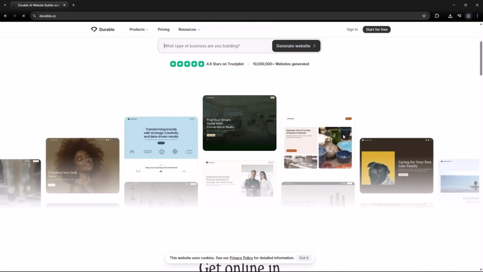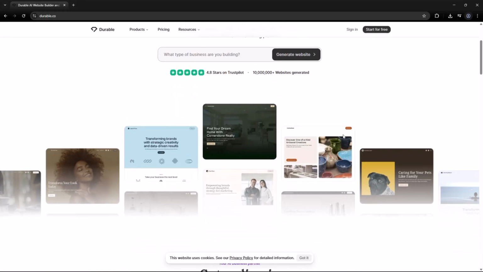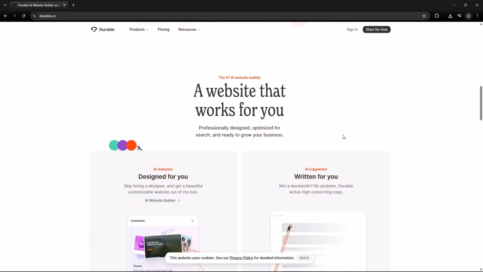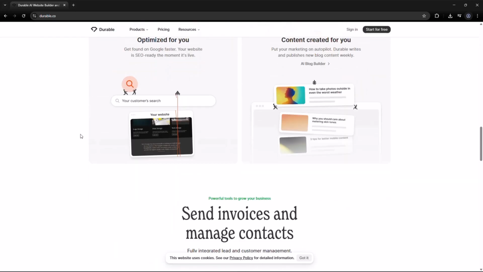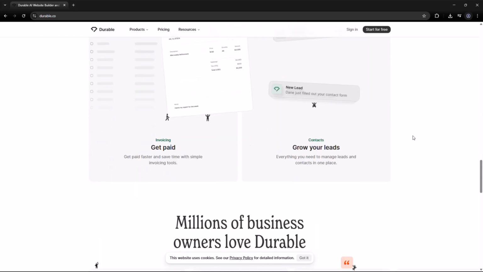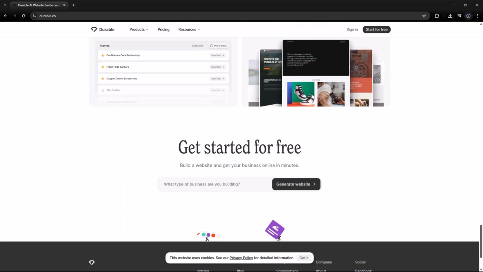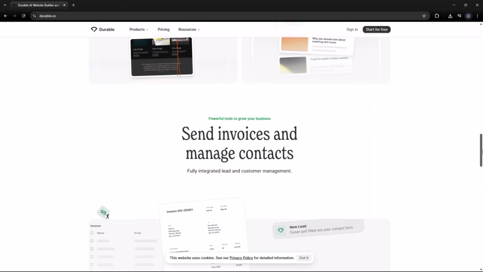Want a website but hate the process? Durable lets you build one instantly with AI. Auto-generates the layout, content, images, and even blog posts. Perfect for freelancers, startups, and local businesses.